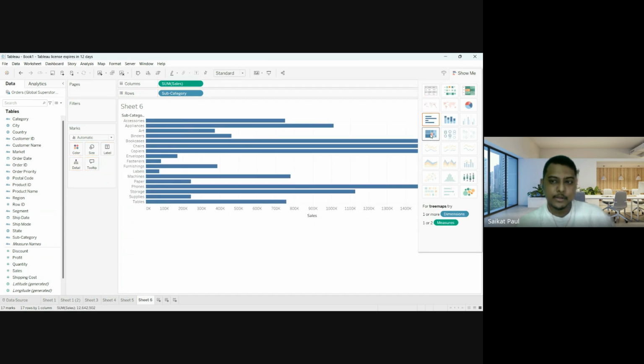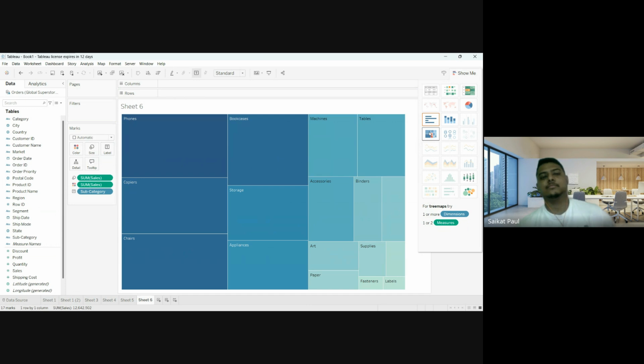On the right hand side, you see this? This is a tree map. I click it. This is a tree map. What does it show? Where the sales value is the maximum, you will see that on the top left hand side. And for that subcategory where the sales is the lowest, you will see it on the bottom right hand side. That's how the tree map works.